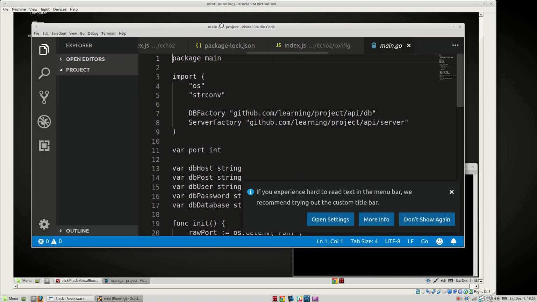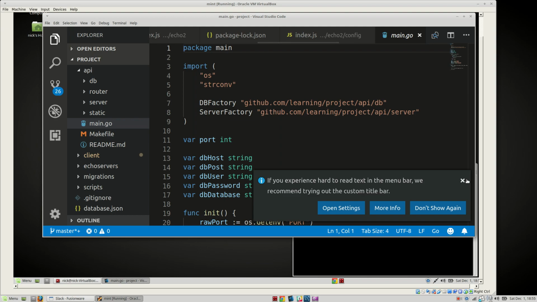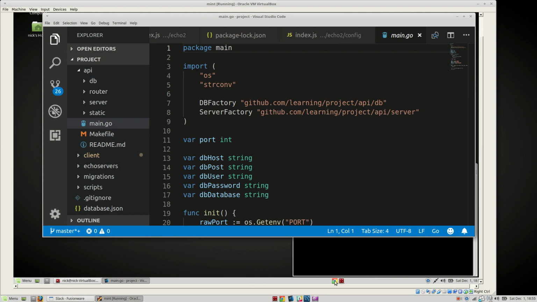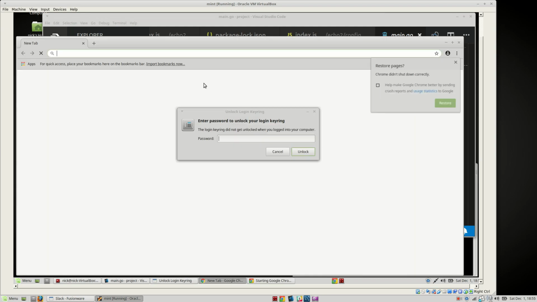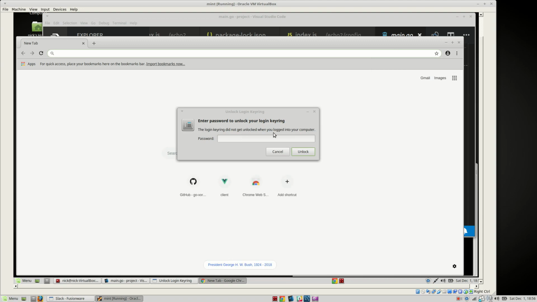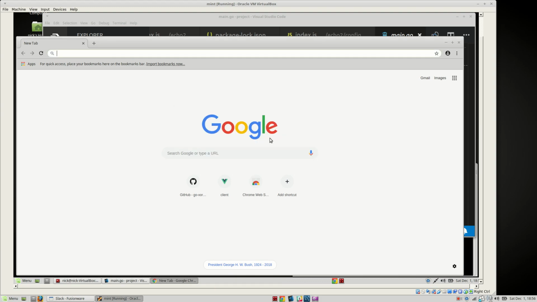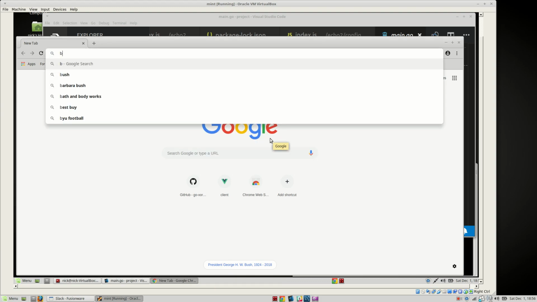Open up our code here. Let's go ahead and open up our favorite browser. Well, my favorite browser. I don't know the password. Shoot. That's what I get for using a virtual machine. I think it was that. Oh, it was good. Okay.